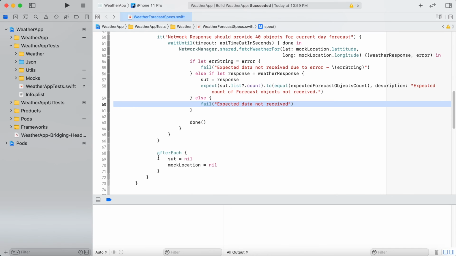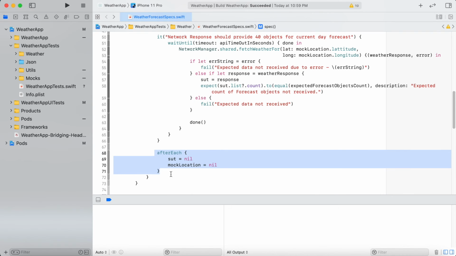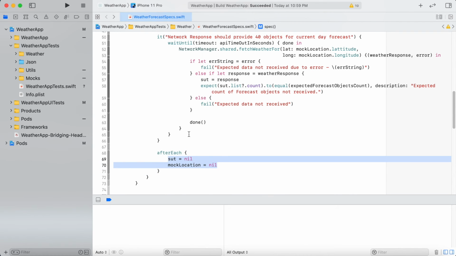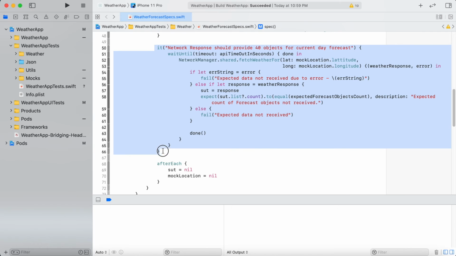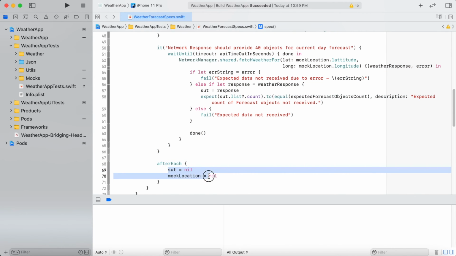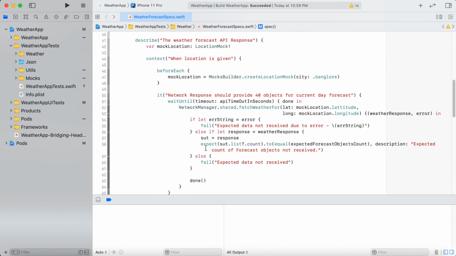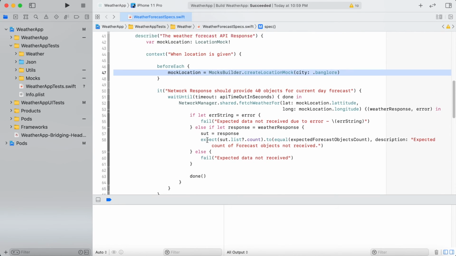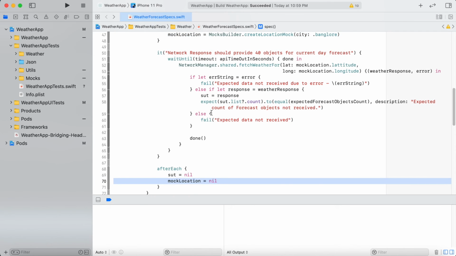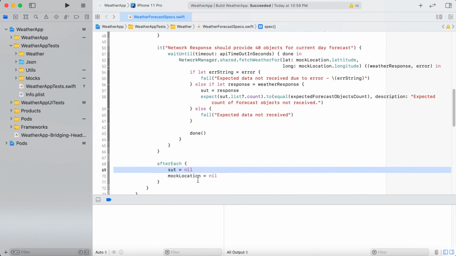At the last, we have given the afterEach block. Whatever code you write in the afterEach block will get executed after every it block execution. This is the part where you can write all of your cleaning code. Because I created the mock location object before each of the it blocks, I am clearing it out here also. Right now we have only one it block, but in case of multiple it blocks, it gets executed after every it block execution, and I am clearing the SUT and mock location variables at this place.